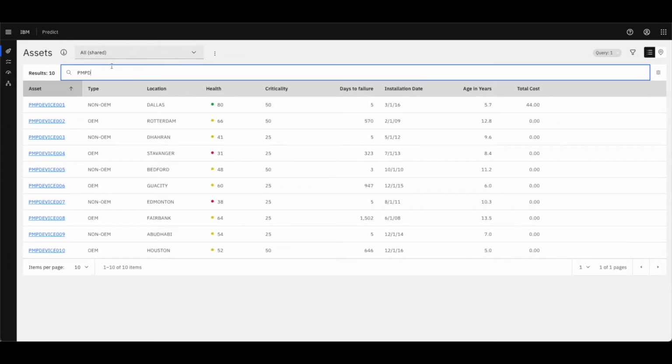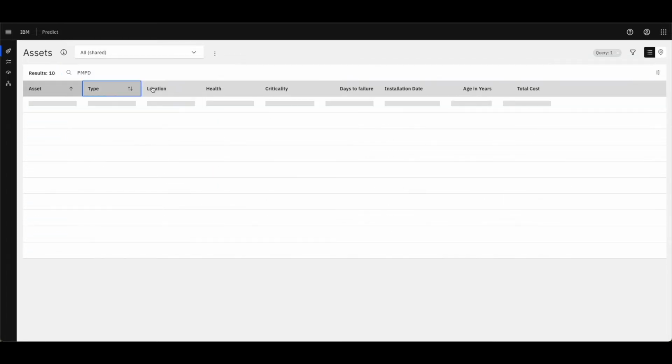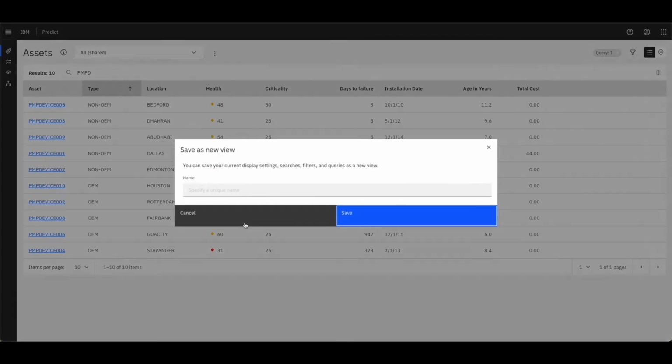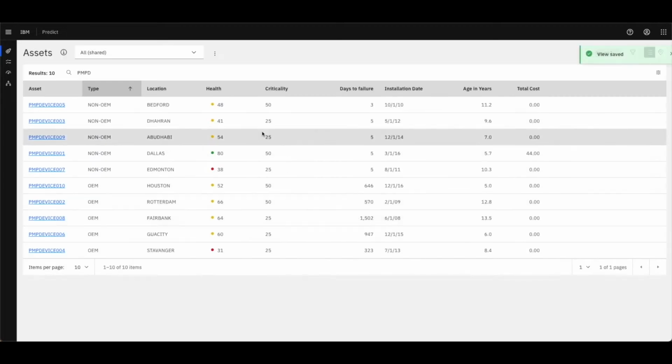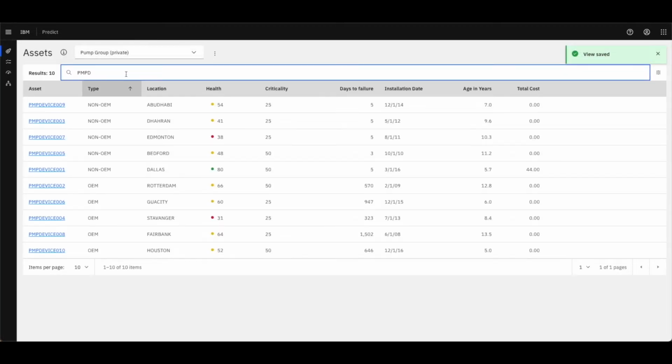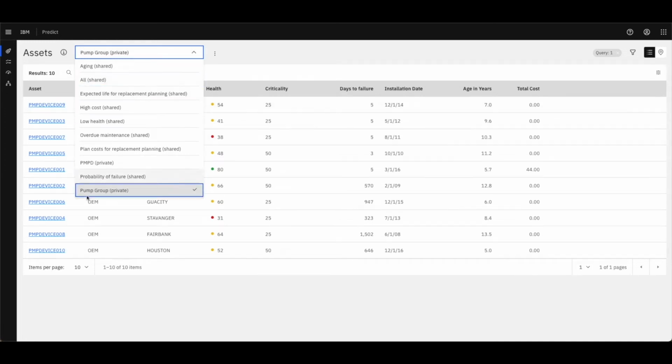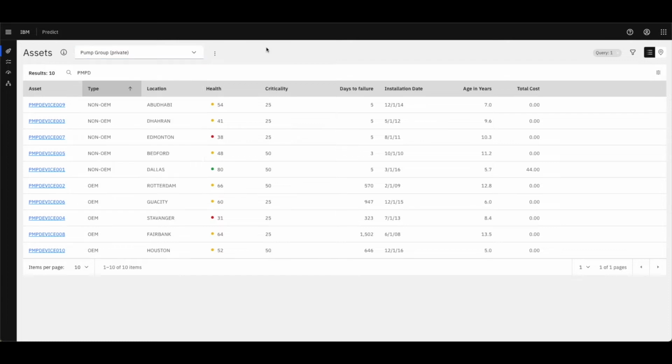After they show up, you can sort them however you would like, and then click on these 3 vertical dots and save as pump group and save. Now whenever you come to your assets, you can go to your saved view in order to automatically have that populate. And I can look at some of these columns that are going to tell me how they're doing.